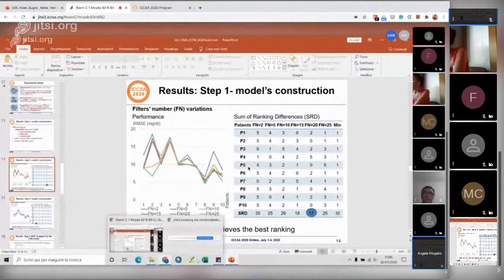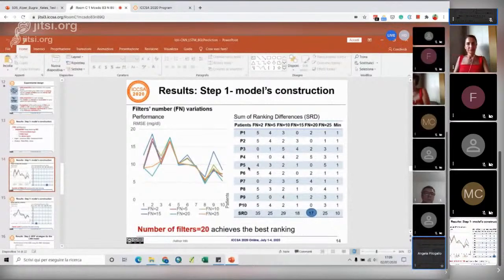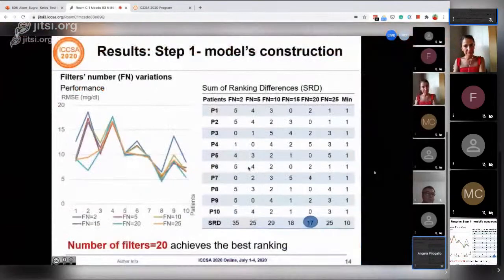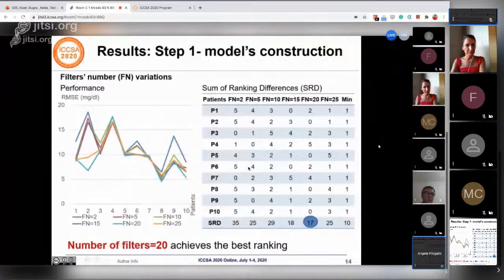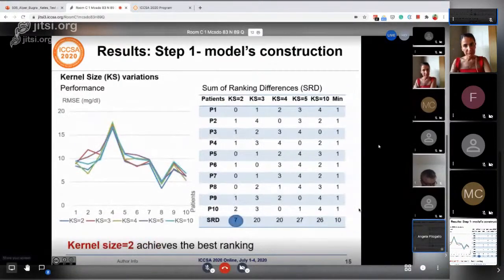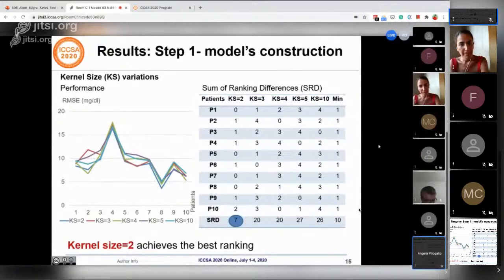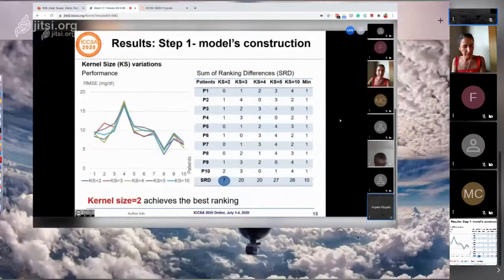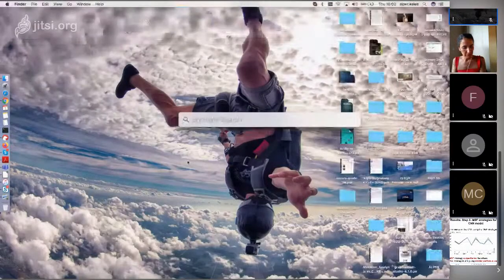So here we have the results when varying the filter numbers, and we used the sum of ranking differences, which gives us the number of filters equal to 20 as achieving the best ranking. So we fix the number of filters to 20. We do the same with the kernel size, and a kernel size equal to 2 achieves the best ranking. So we fix the kernel size to 2.